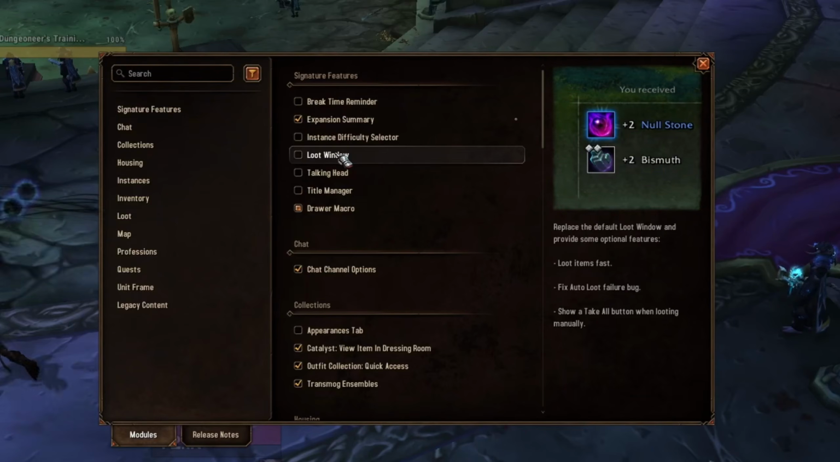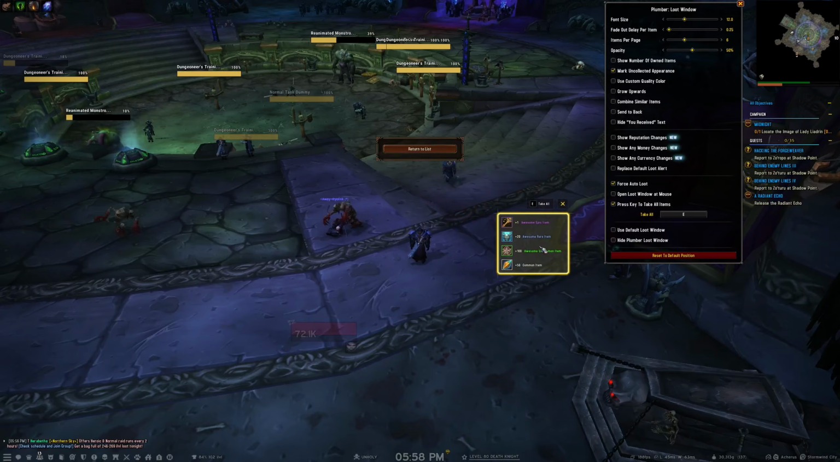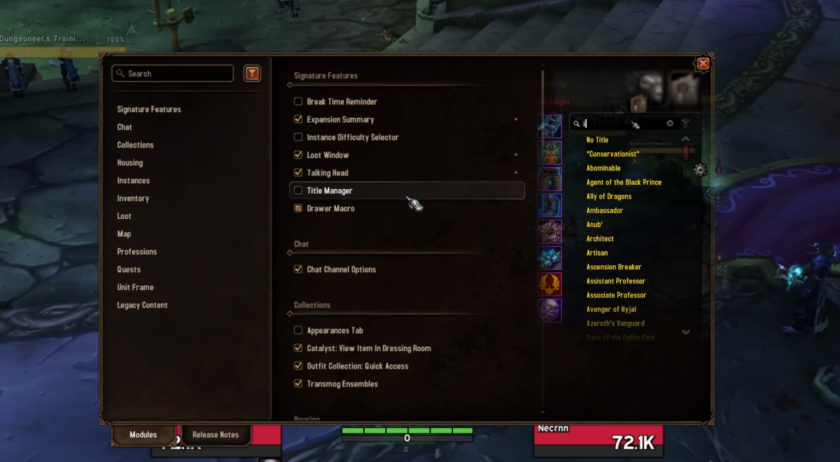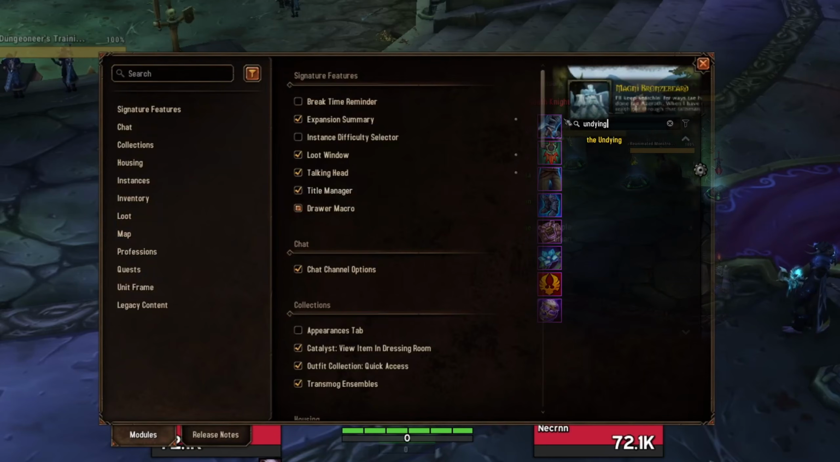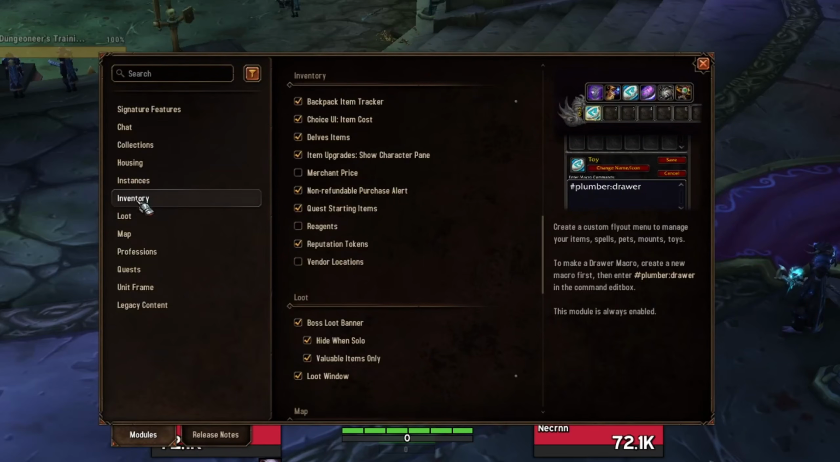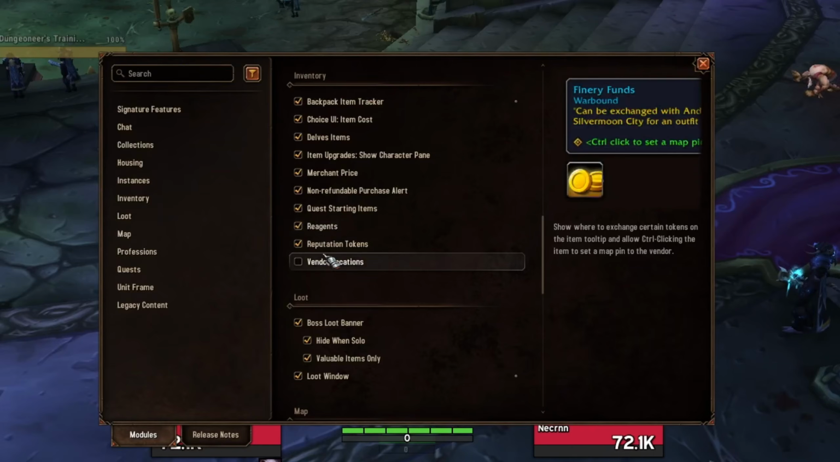Under the top section, enable Loot Window and Talking Head. Click the cogwheel next to each to adjust their position if needed. Enable Title Manager. This is great for quickly searching and switching titles. Under Inventory, I turn on Reagents and Vendors Locations to help quickly identify what reagents I can combine and which vendors to turn in certain currency.